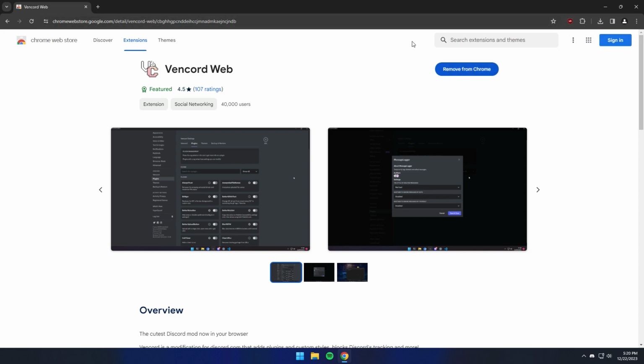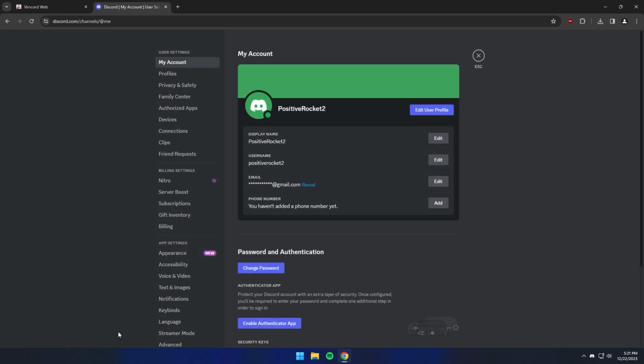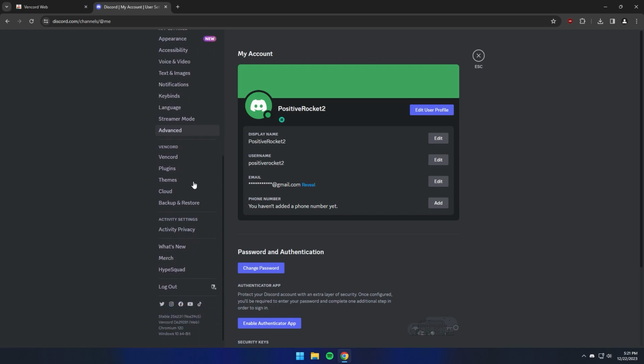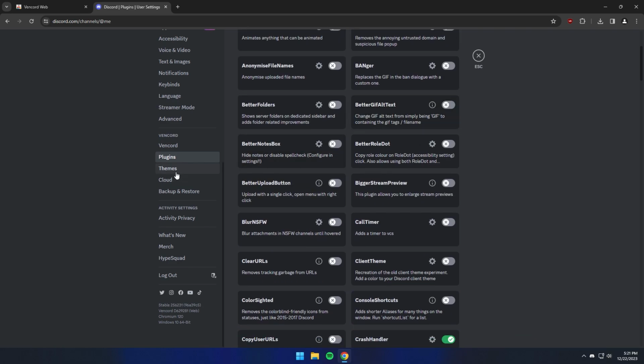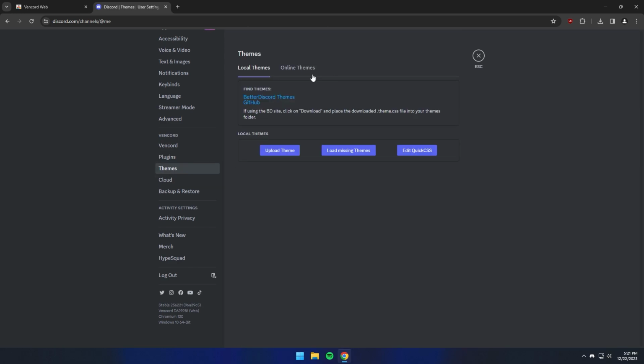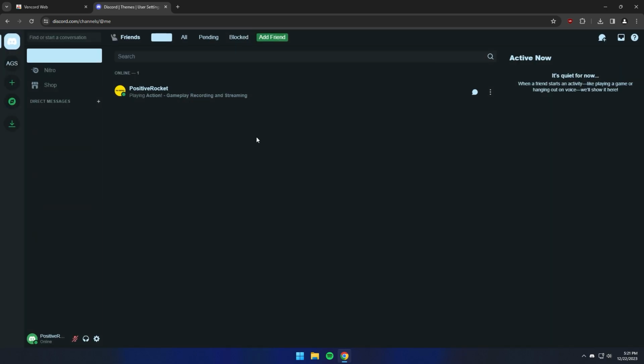And now I will just open up the Discord web client. Alright, so here I am on the web client. And then if I go to user settings and scroll down, there we go, Vencord. And you can enable all the same plugins as the desktop feature, as well as all the same themes. So I will just use the same one that I had before. And there we go, the same theme on the web client.